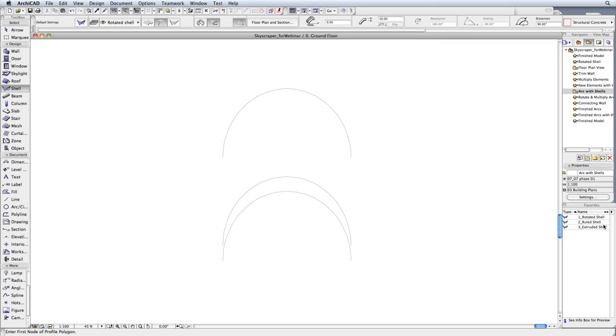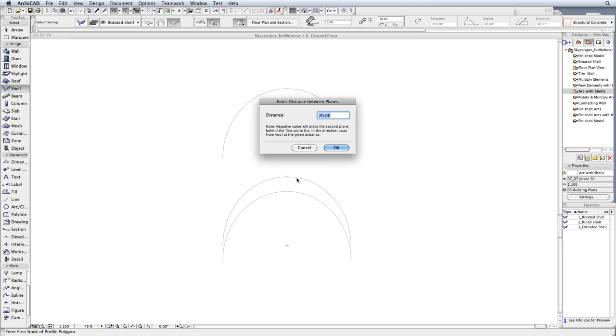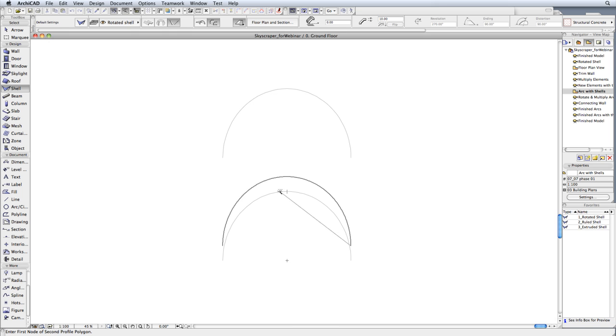We will start creating ruled shells on the floor plan view, and use the magic wand to define the first profile polygon with the help of the already placed elliptical line. The plane of the second profile polygon will be at a given distance of 1000 millimeters. We will use the magic wand and the existing guideline to define the second polyline. Let's proceed and create an extruded shell, as well as finalize the shape.